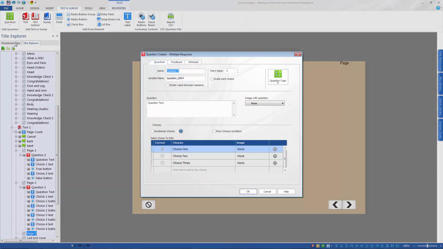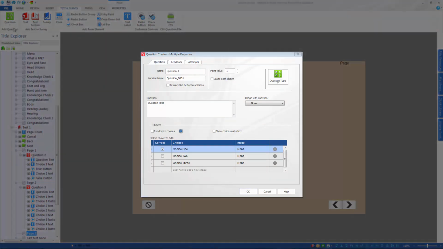This time selecting the multiple response option. From here, you can enter in the general information and question text. You can also see that you now have the ability to enter in the choice values, randomize the choices, show the choices as a list box, or show an image with each choice. Instead of one correct answer being selected in the correct column, you can now choose as many as necessary.